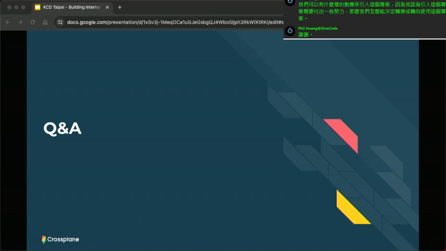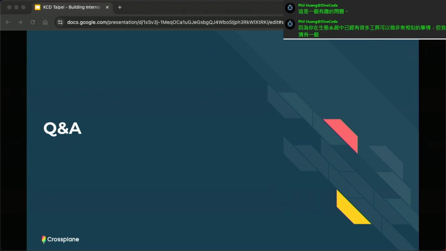Yeah, that's an interesting question. Because you already have a lot of tools in the ecosystem that do pretty similar things, but I guess one of the most important selling points is defining APIs within Kubernetes, and that makes them pretty accessible, and more customizable.